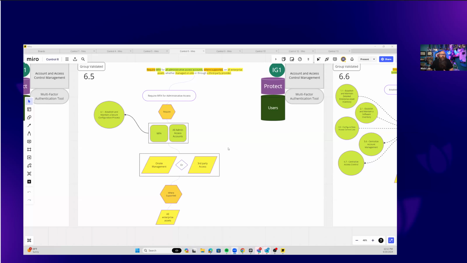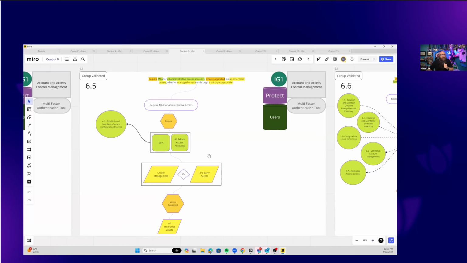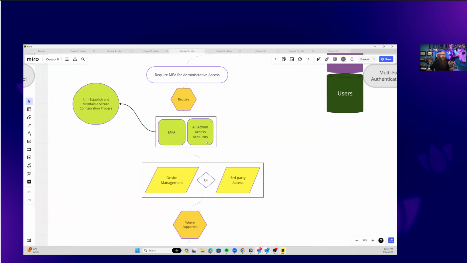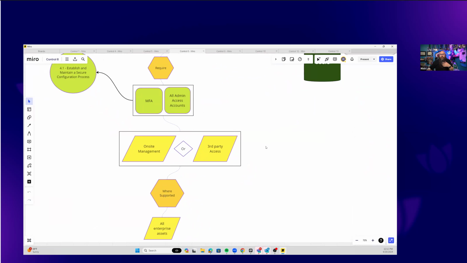So when we look at 6.5, if everybody can see my screen real quick, 6.5 says provide MFA for all admin access accounts, right? So you now can put layers and say, hey, in order to access conditional access for this Microsoft admin function, you need to come from this IP address or behind this type of VPN endpoint, right?